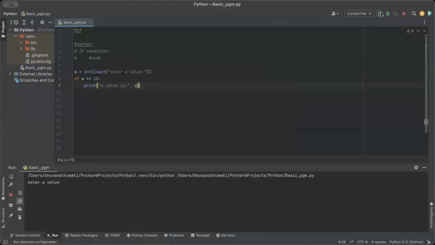So let's run this. I'm giving here input as 10 only. See here, it is satisfying. So I'm getting the value, a value is 10. Once again, we'll try to run this by giving different value. If I'm giving 3 here, then there is no output because if does not satisfies the condition, so it is not entering into it. So we are not getting any output over here.